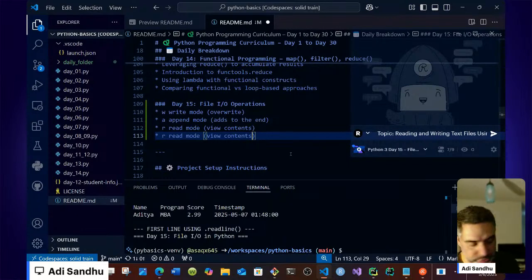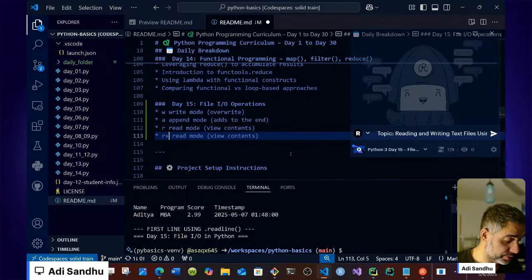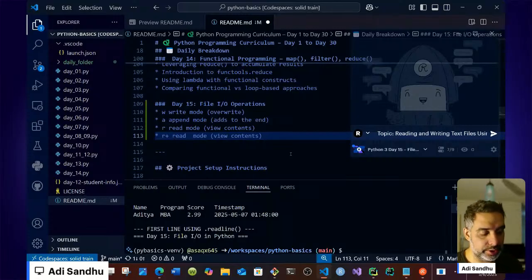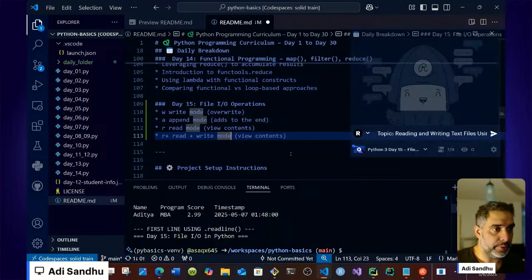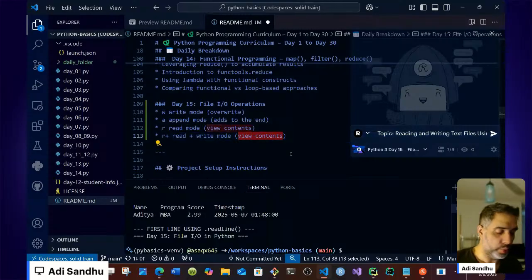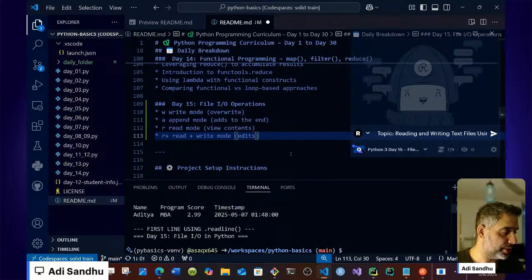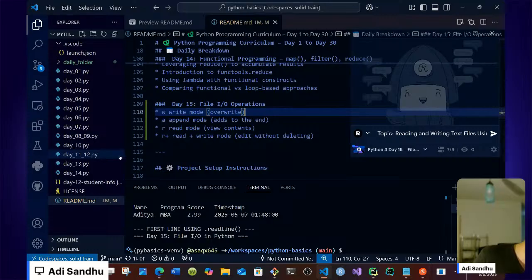And finally we have R plus, which is read and write. Read plus write. What it does is edit without deleting, right? So the write just overwrites it, but this one actually deals with this, right?